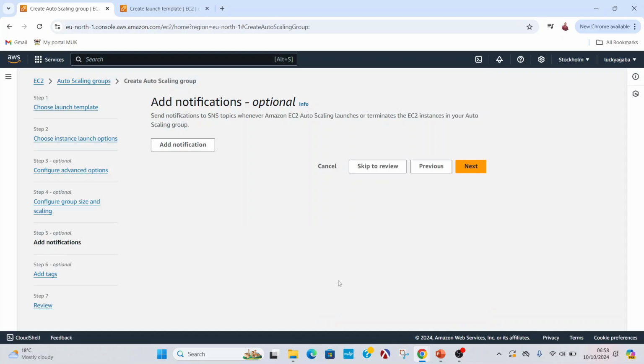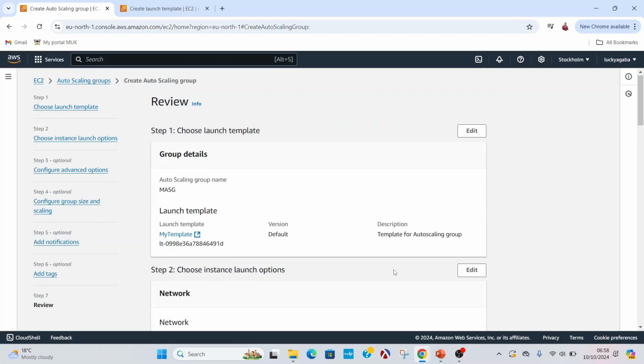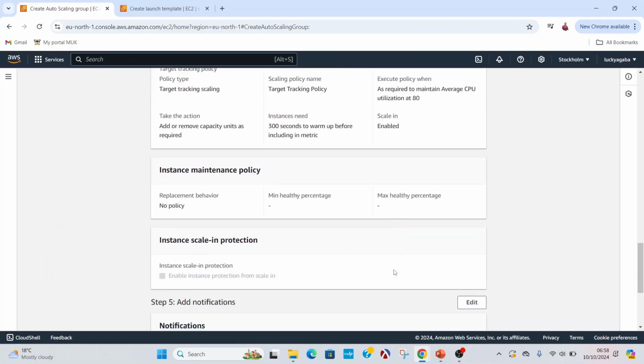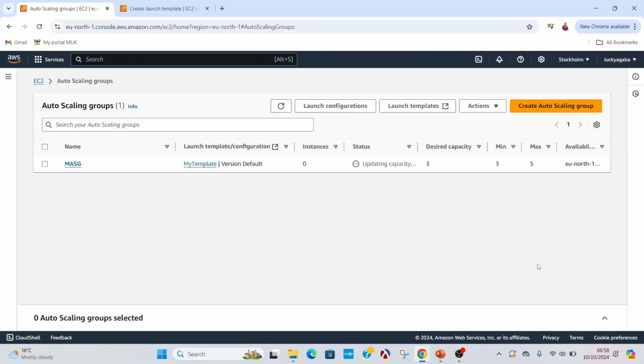So if I go next, adding notifications, I don't prefer to add notifications. Then the tags, I also don't prefer to add tags. Then, having done all this, I can now successfully create my scaling group. I guess I'm creating the auto scaling group.